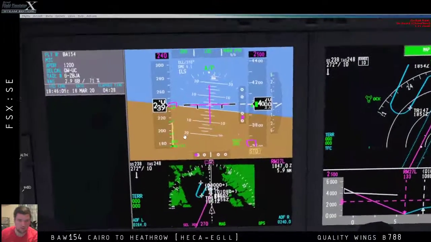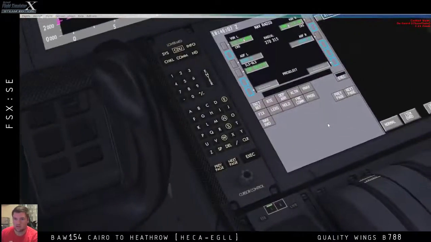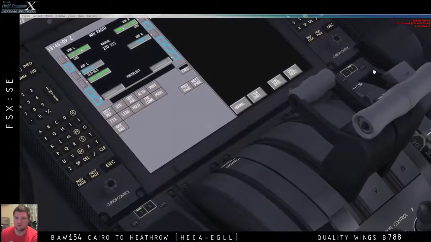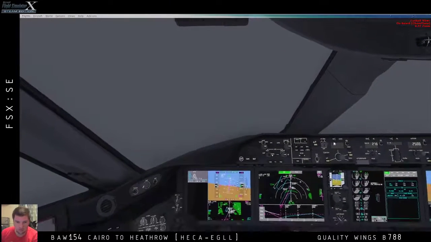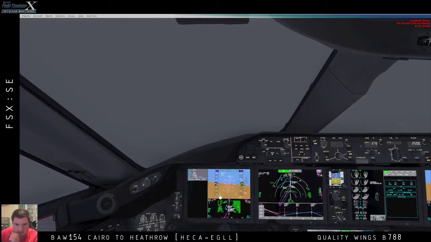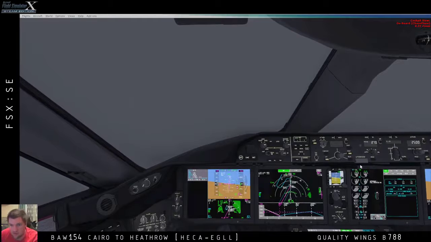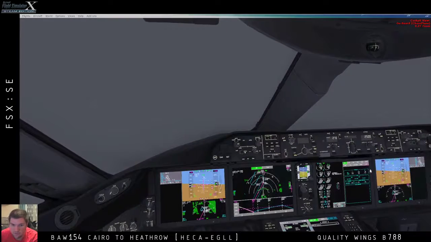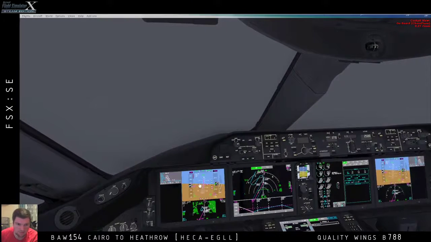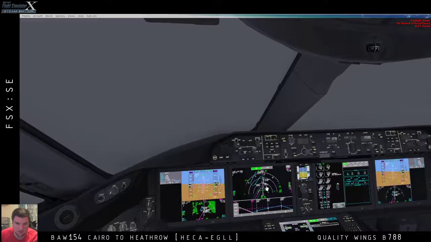Yep, down we go. Speed is coming back, so I'm going to drop a notch of flaps. So the glide slope is below us, the centre line is to the left of us. The aircraft will now try and pick up both of those. So you can see we're turning left ever so slightly.